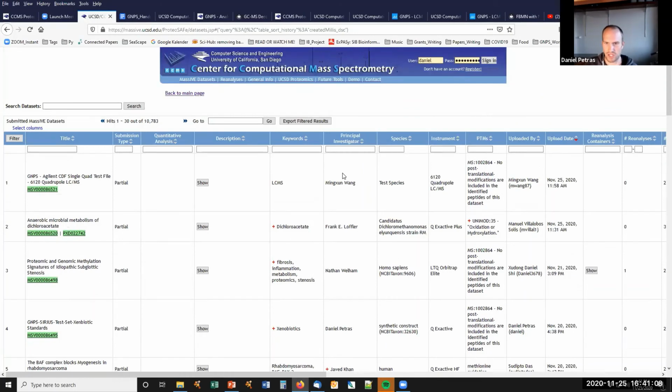So GMPS sits on top of MassIVE, one of the mass spec repositories for the proteomics community. Does that answer your question, or did you also refer to local storage for me as a researcher? No, that was really it. Just the data storage for all the public data sets.